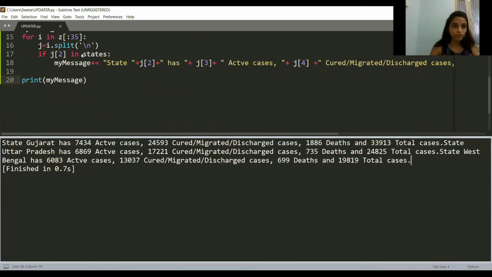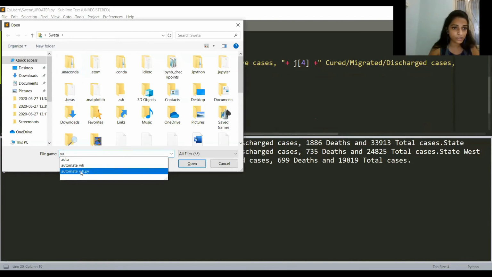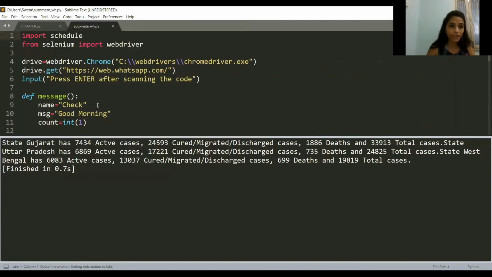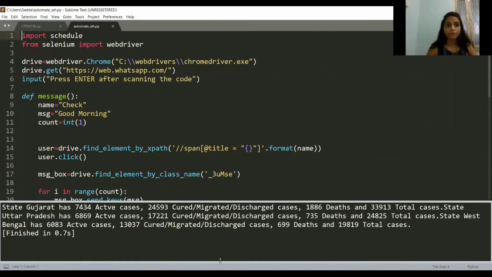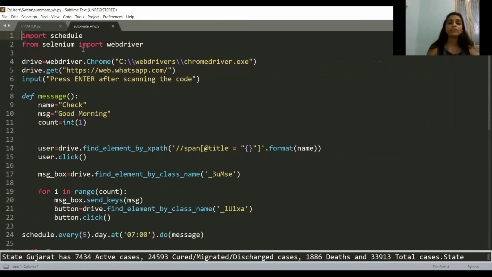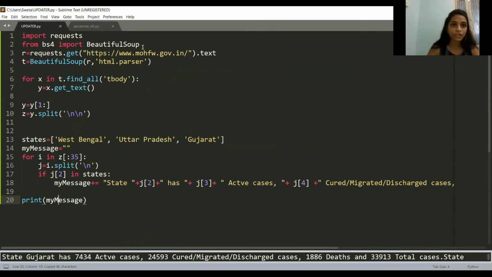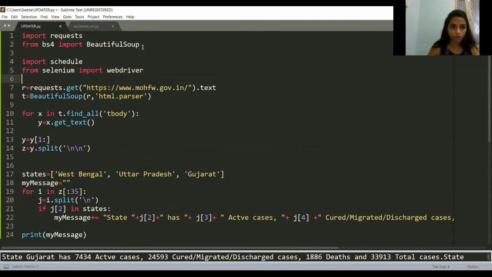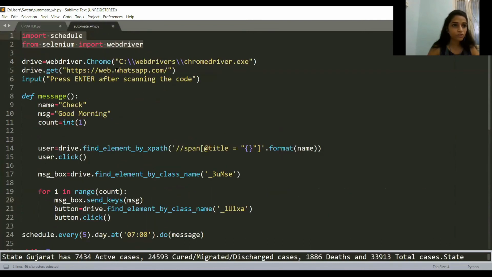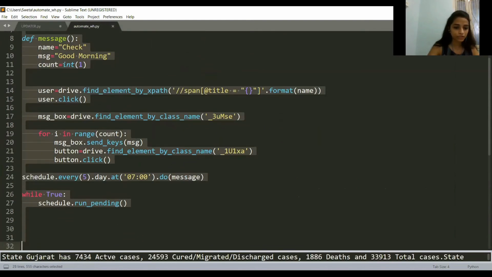So what I'm going to do is I'm going to open the same file here, which is automatewh.py, and I'll just copy paste the stuff from there. Okay, because here all the dependencies I already have, so I don't need to install anything. I'll just be importing the required stuff. So let me just do that quickly.